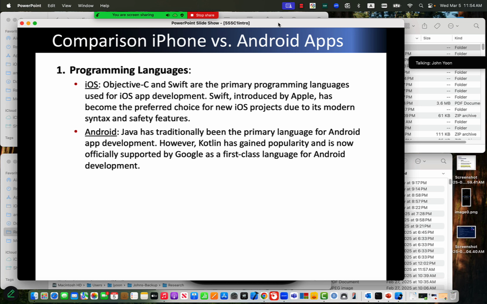Although we did this last week, I'm going to review the comparison between iPhone and Android apps. First of all, the language difference that we looked at, right? In this class we're going to work solely with a little bit of Objective-C. We don't really do this much, but Swift, yes, this is what we're going to do. Android is usually Java, but these days Kotlin is also a popular language for Android app developers.